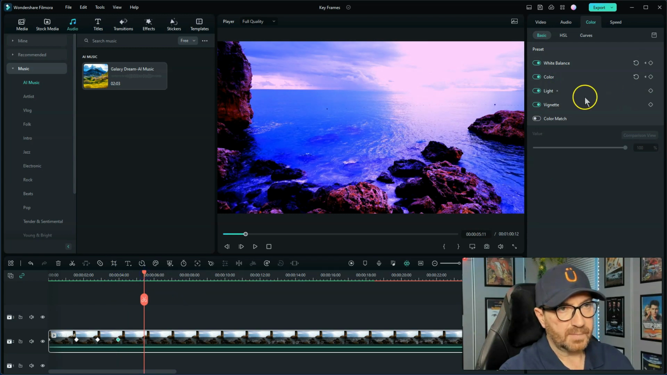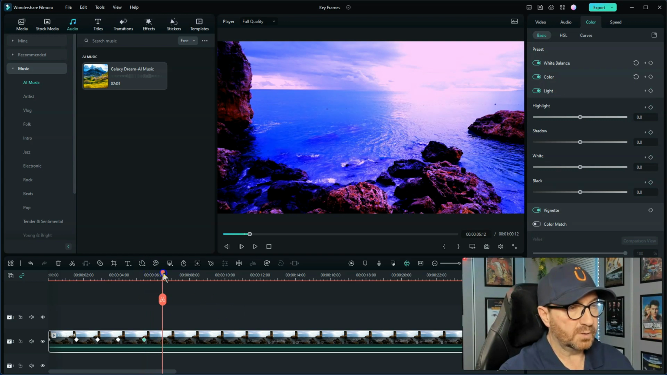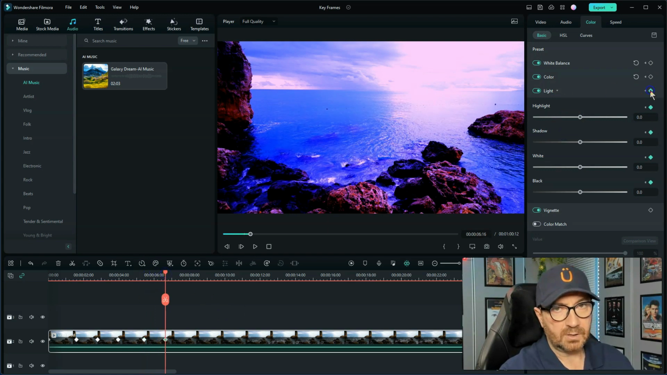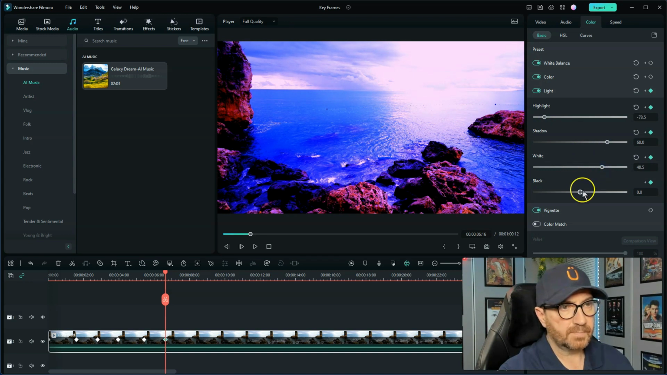Going a bit further, we'll now try the light. We'll add our first keyframe. Move in a couple of frames. Add our action keyframe. I will drop the highlights down. I will increase the shadows. I'll make the white a little bit whiter and brighter. I'll make the blacks, I'll increase the blacks as well.